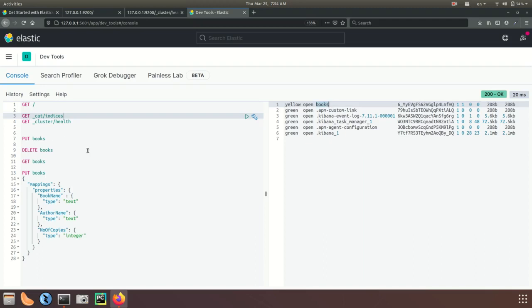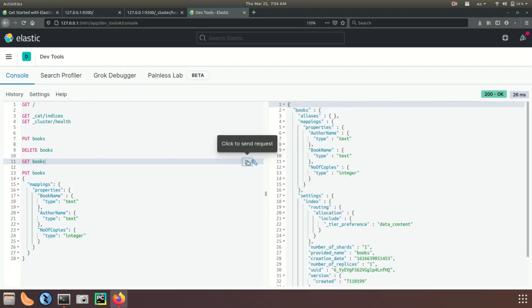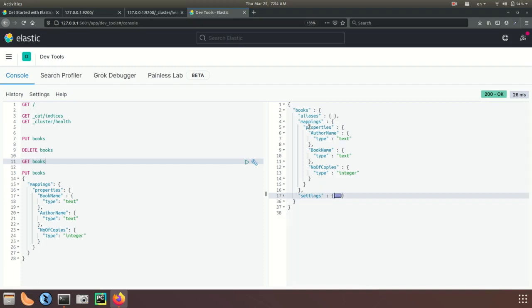Now if you want to see the description, get books, like DESC table name, similarly you just run it and you will see an interesting thing. Let's just collapse the settings, and inside the mappings there was nothing earlier. Now you are able to see the mappings and then properties, and after that all the field names are there: author, book name, number of copies with their types, etc.